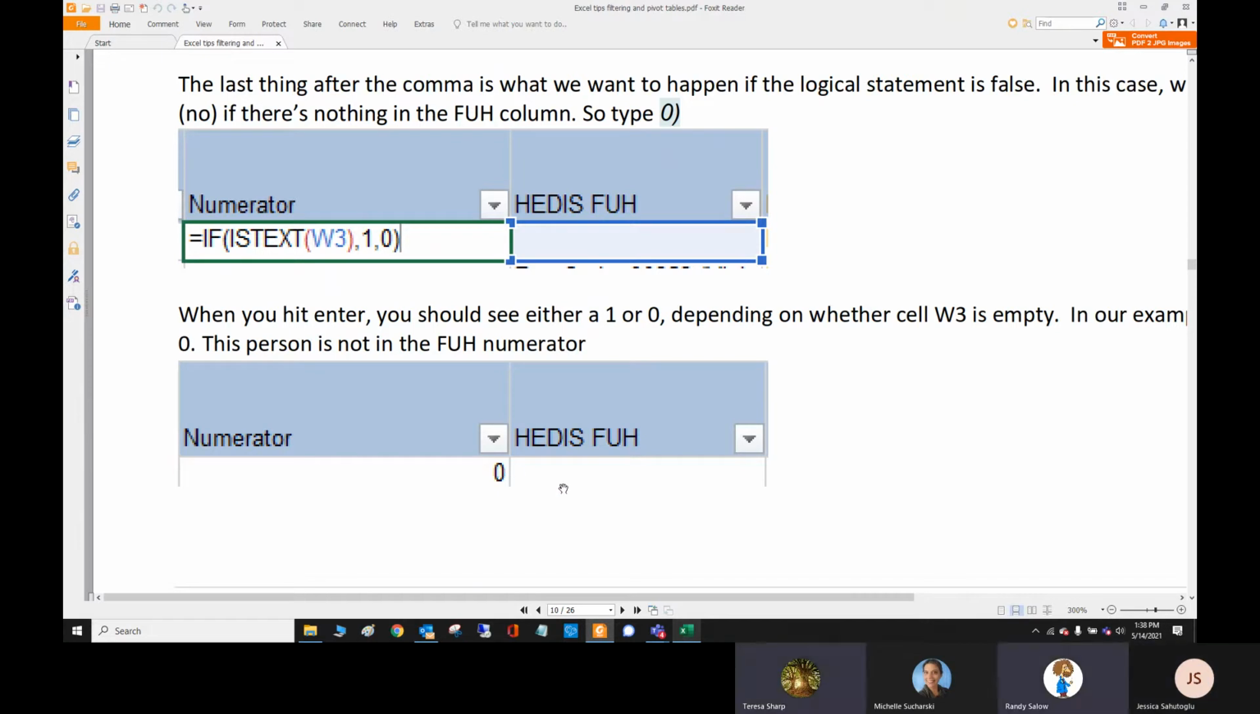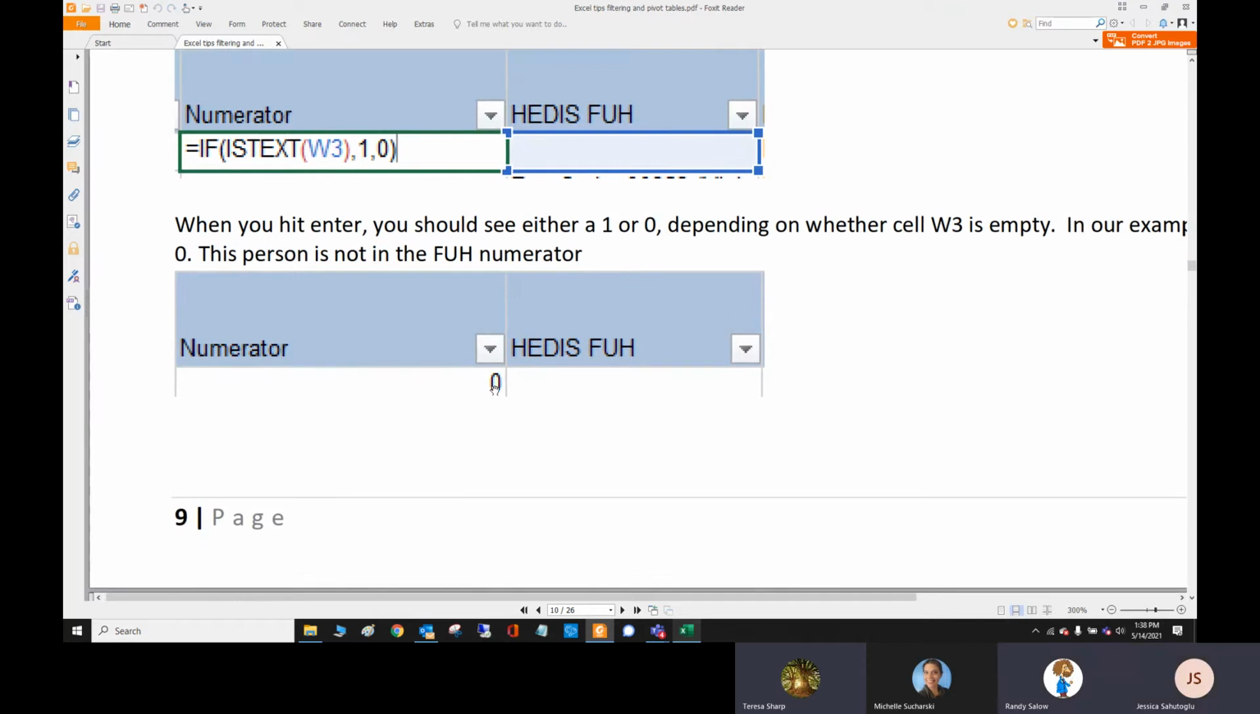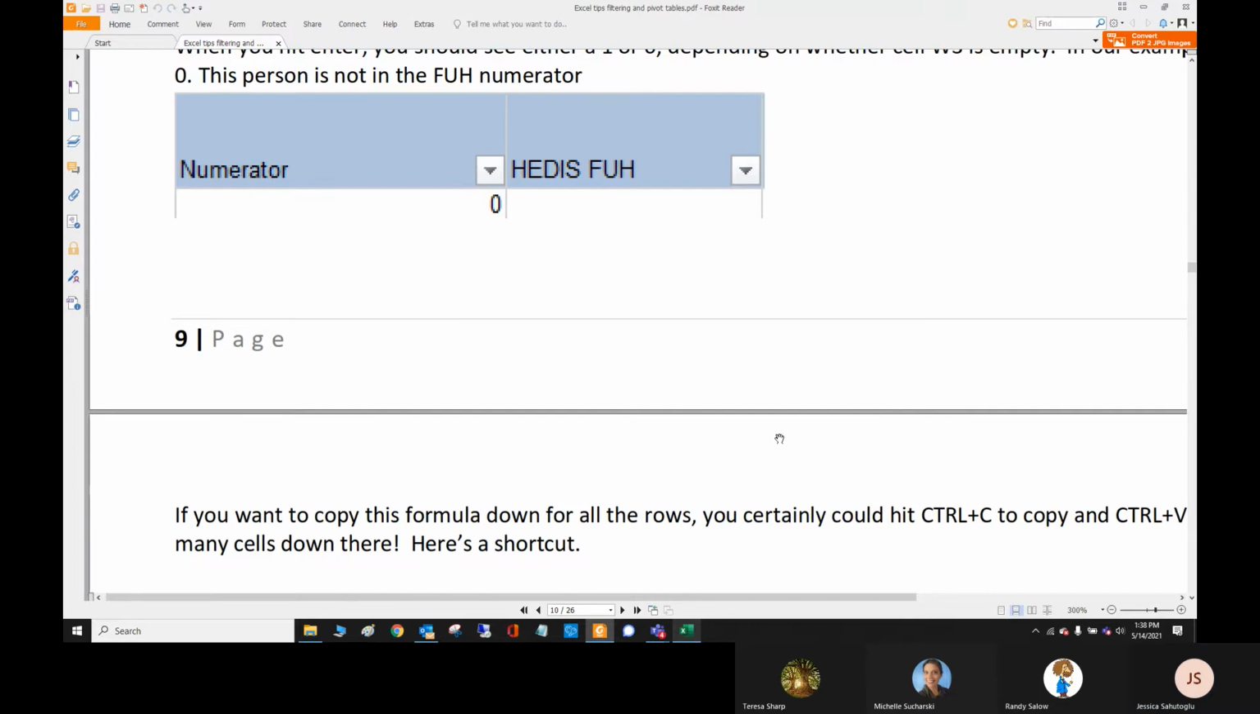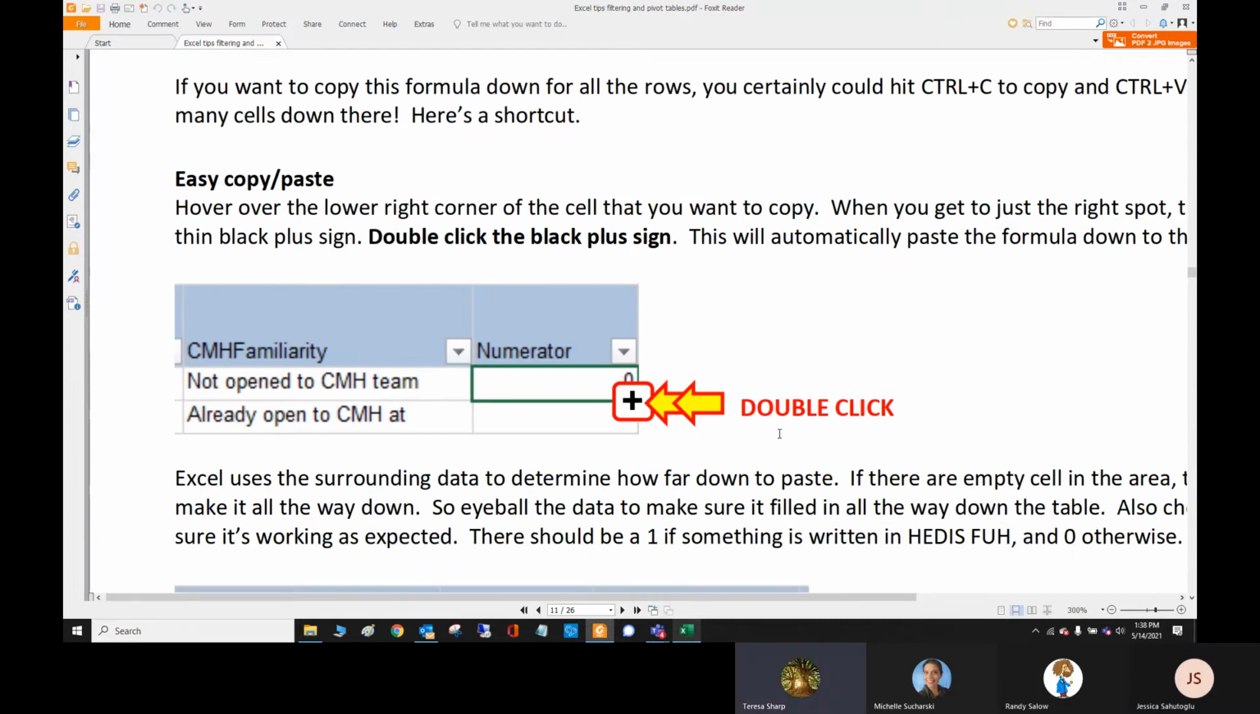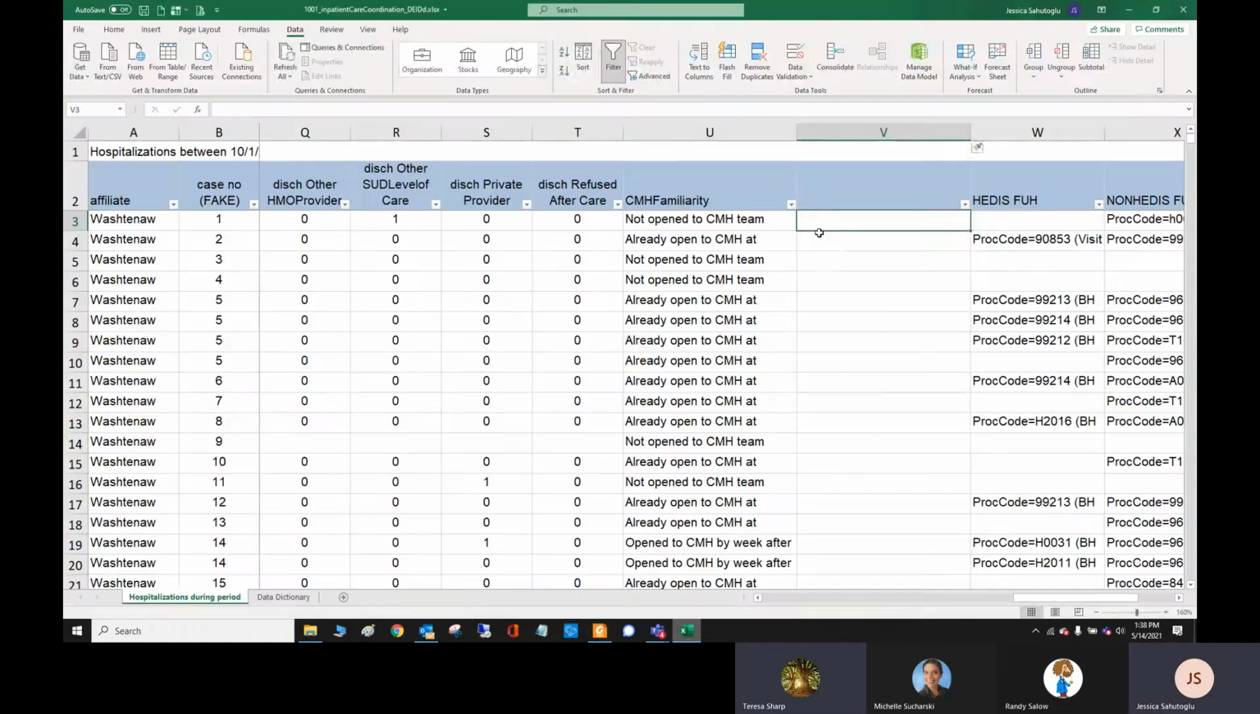She's teaching the class. So you should see a 0 there when you hit enter, and that makes sense because there's no text in W3. If there's text, then you would get a 1, but there's not. I'll just do that really quick.